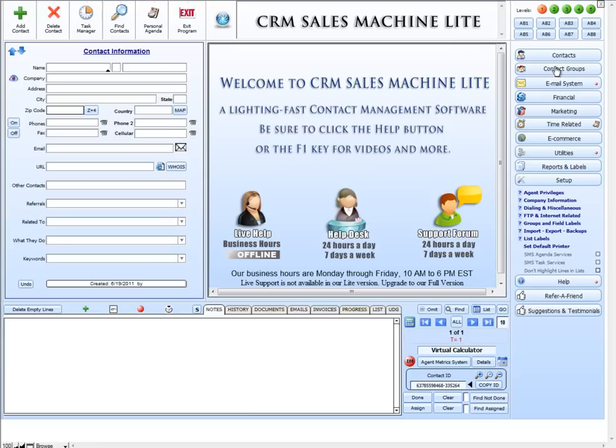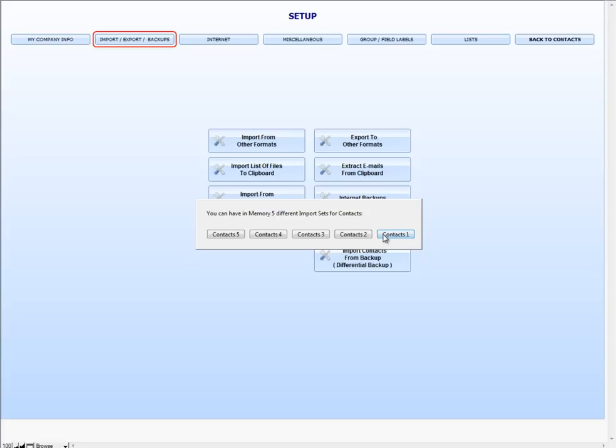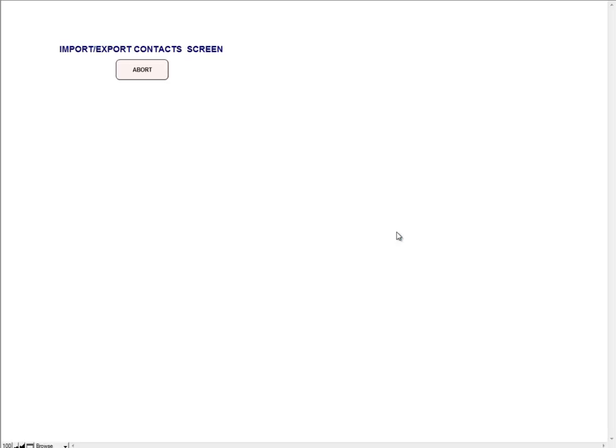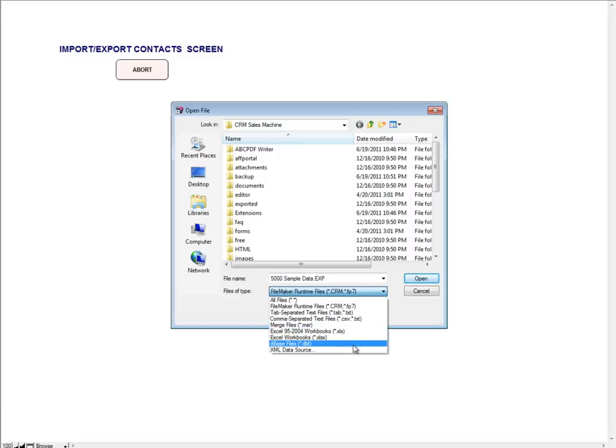For this example, we're gonna import 5,000 records. So we're gonna go to the setup and click import, and then click import from other formats and contacts. We can map 5 different set of fields. You can map and we can import from different sources. We can import from CSV, which is pretty much the default format to import, Tab, Excel, DBase, and certainly FileMaker.